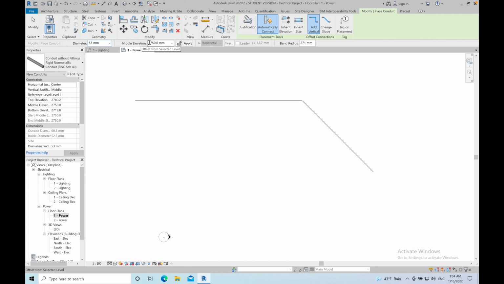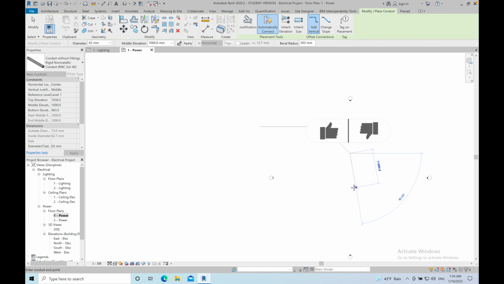Let me make a noticeable change in elevation. I will write 1000 here. Let me change the conduit size to, for example, 63 mm, and I want to start from this point. Let me zoom out and go down like this. Now this is my conduit. If I want to change the elevation again, I can click this arrow again. Now I can go back to my old elevation.